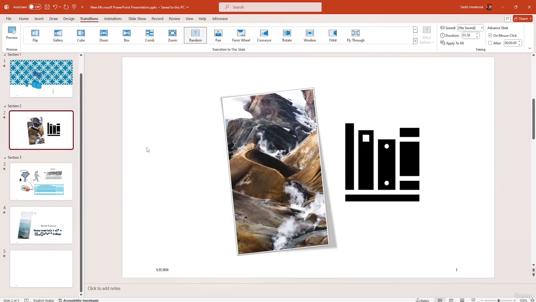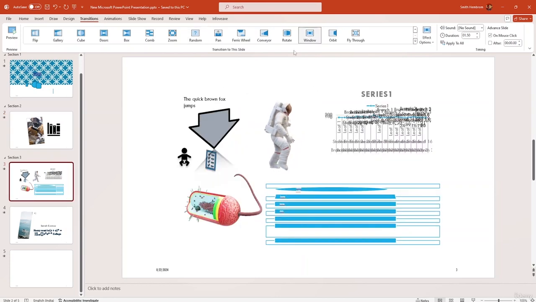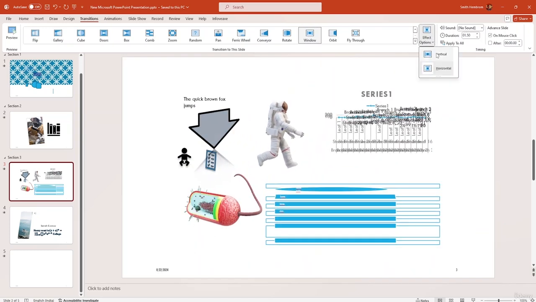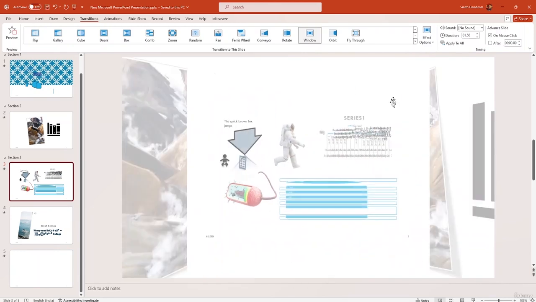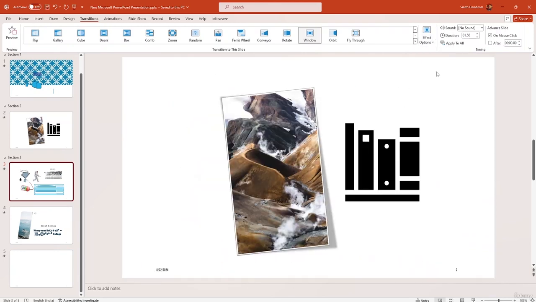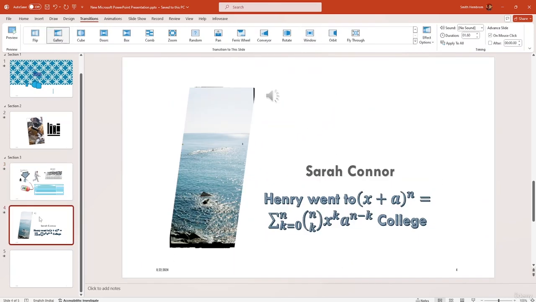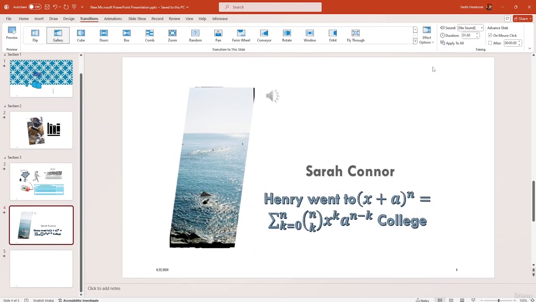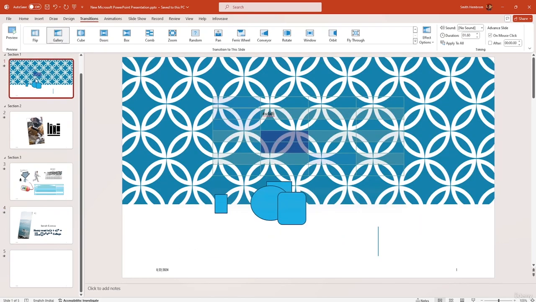So just in case, maybe I have this transition of random. I'm going to go after the third one and we have window, right? Here I'm going to click on effect option and you can also select horizontal. So it's going to open horizontally. We can also open it vertically and this is how it will look. I'm going to keep it on horizontal. If we go after the fourth one, I want it from the left, not from the right. So this is how it will look.